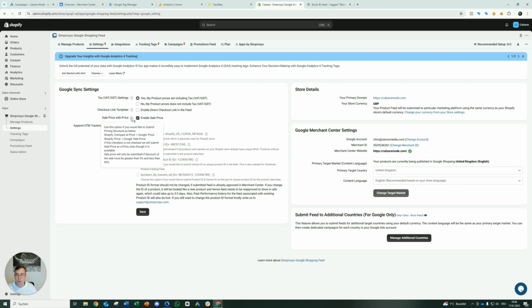There's the explanation as well. Let's check. Use this option if you would like to submit pricing structure as below. Sounds a bit technical. Shopify compare price, Google price. But basically here, if this checkbox is not checked, we will submit sale price as price, even though it is available. Sale price will only be submitted if the discount of the sale is greater than 5% and less than 90%. So basically, if this checkbox is not checked, we will submit sale price as a price even though it is available.